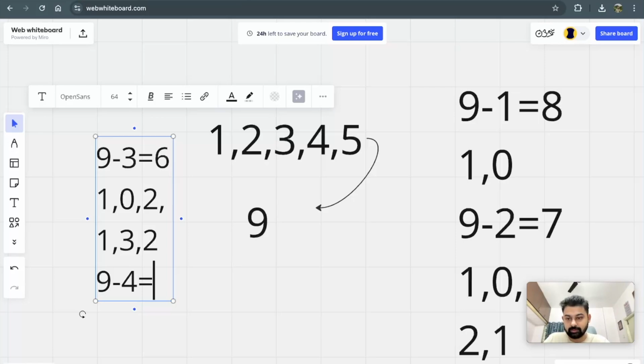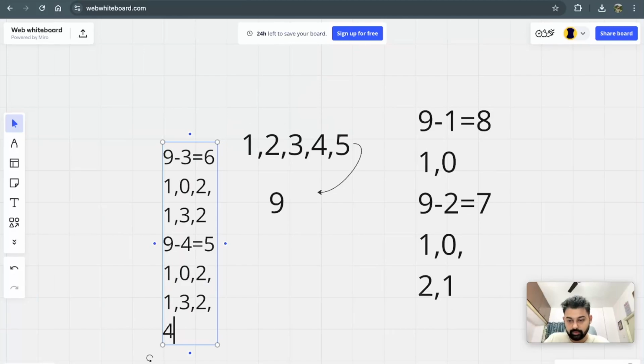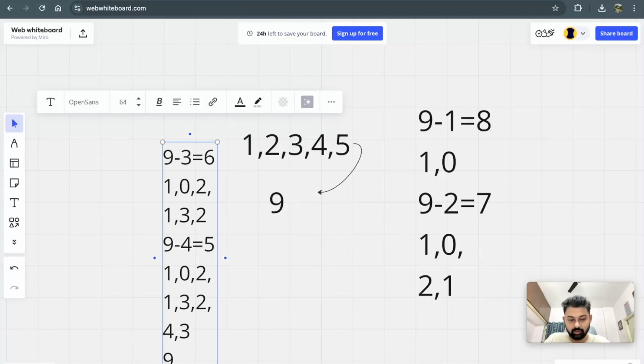So in case of 4, what I'll check is 5. Whenever you have 5, it is there. I mean, sorry, it is not there. It's in the array, but it's not in the hash map. So what I'll do is I'll store 1, 0, 2, 1, 3, 2, 4, 3. Okay. And after that, I'll do 9 minus 5.